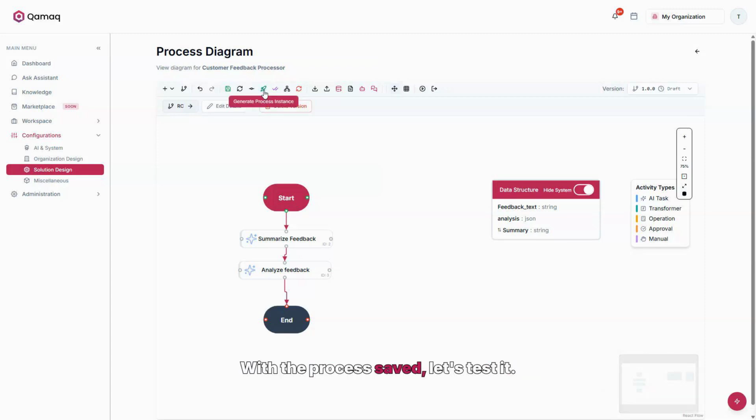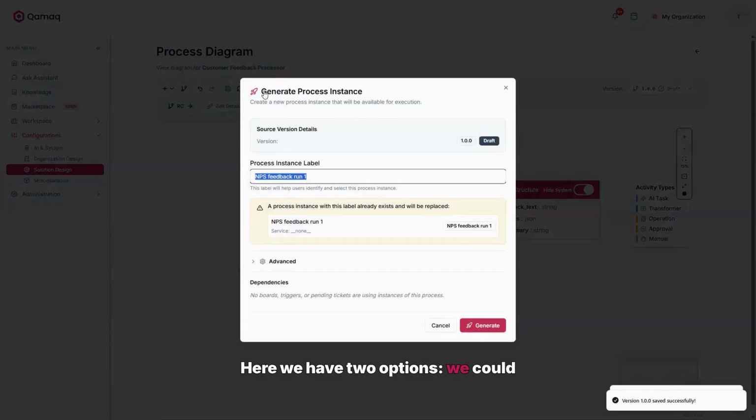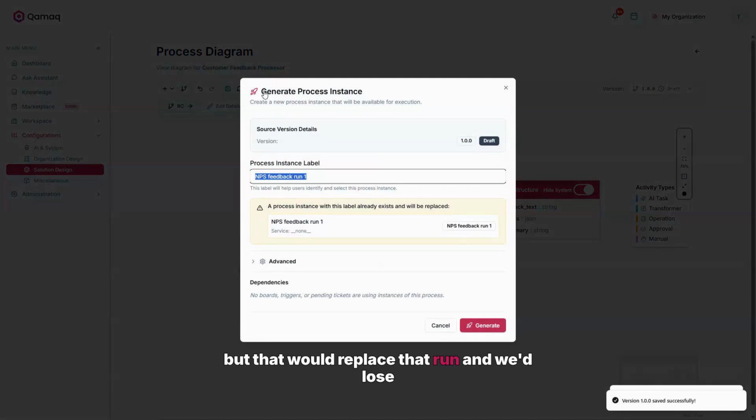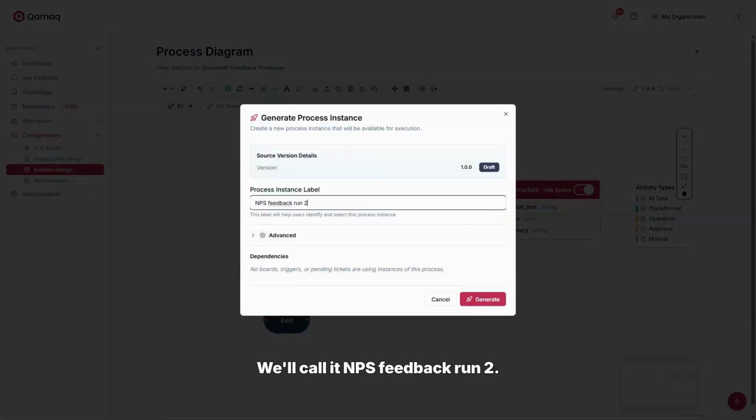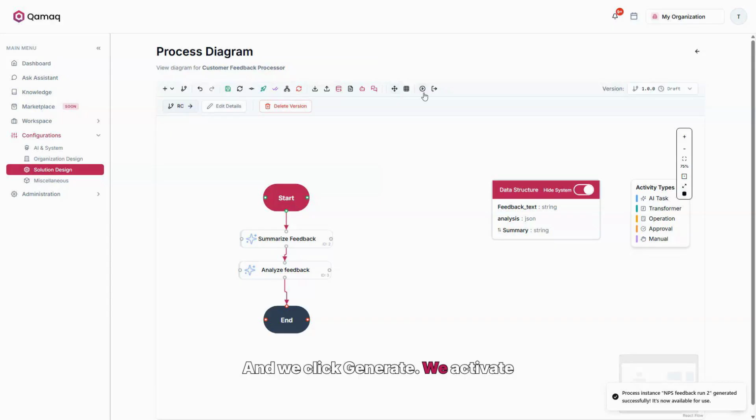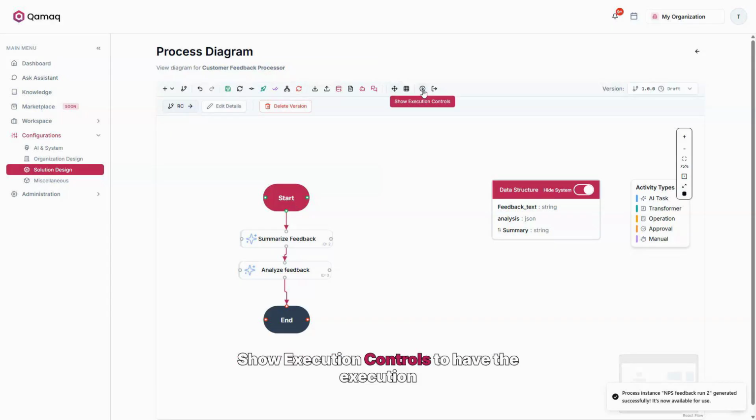With the process saved, let's test it. We'll generate a new process instance. Here we have two options. We could reuse the instance from the previous video, but that would replace that run and we'd lose it. Or we can create a new one with another name and keep both to compare them. We'll go with the second option. We'll call it NPS Feedback Run 2. We click Generate. We activate Show Execution Controls to have the execution buttons at hand.